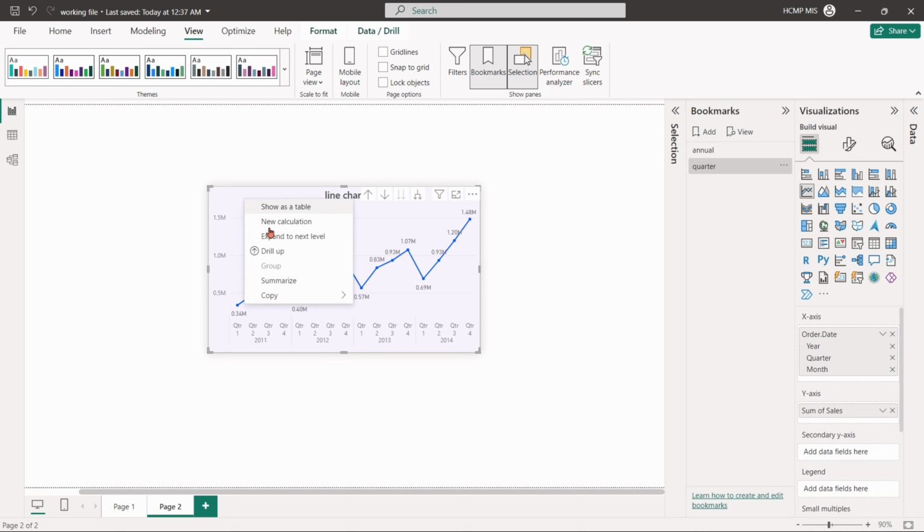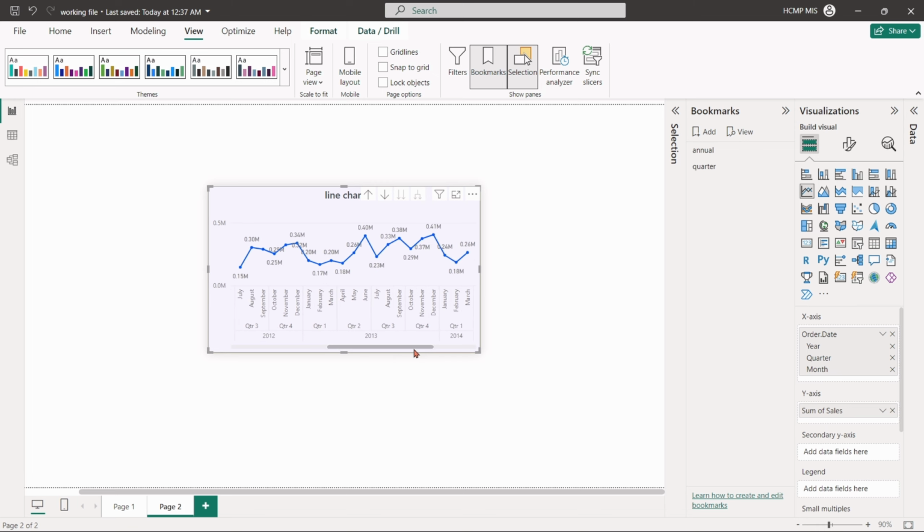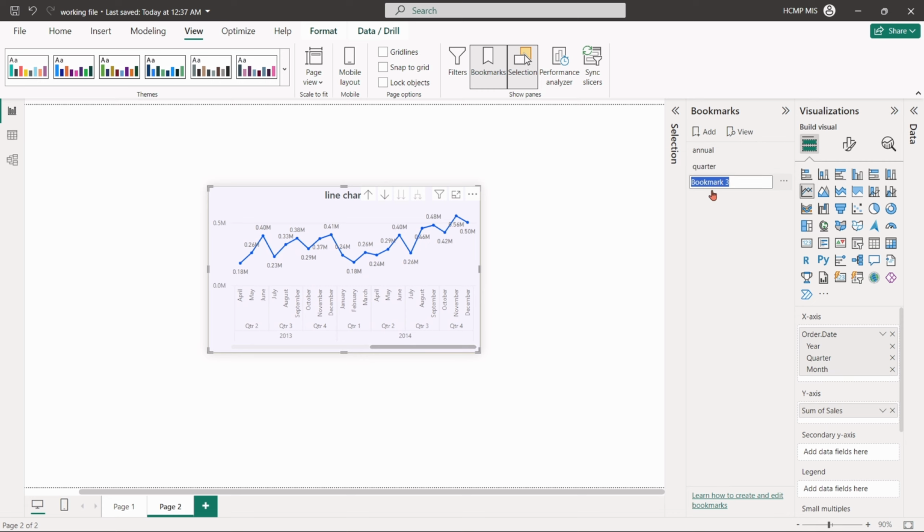Again, right-click on the line chart, expand to the next level. The line chart is showing monthly trends. Add the third bookmark, rename it as Month. Go to the Options, Selected Visuals, and then Update. Here are our 3 bookmarks that will allow us to go to different levels of analysis for sales.